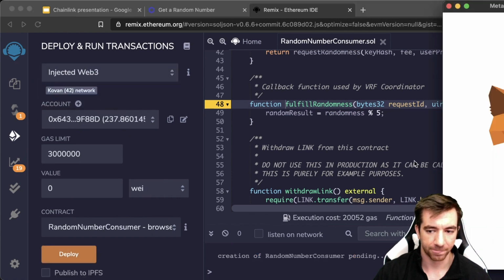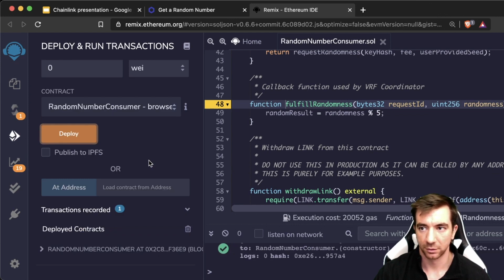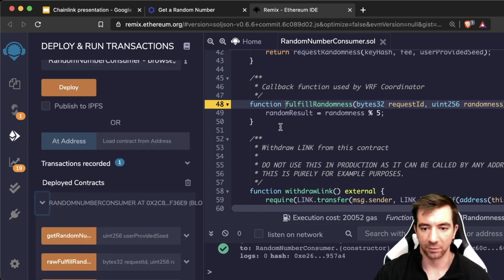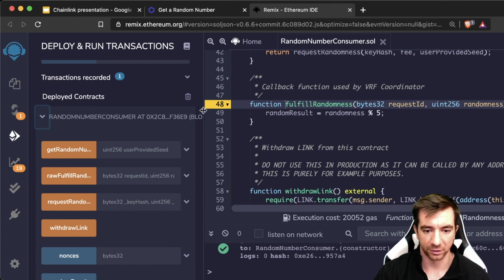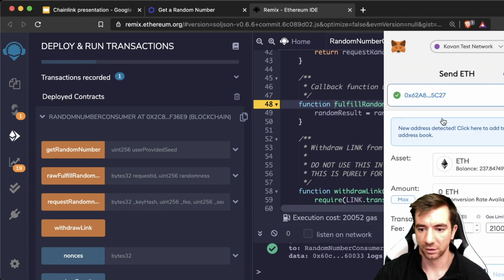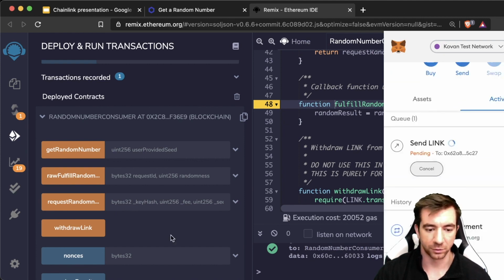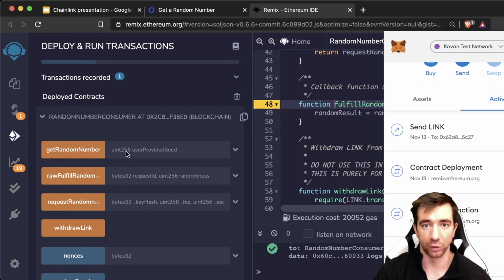Injected Web3. And great. And again, we're on the testnet for this too. We follow the request and receive cycle here. So we're going to send this to Link as well, just to be safe. And once this finishes, we're going to request a random number. We do have to give it a user provided seed. You can read a little bit more about that and why you need it in the documentation. But that's basically going to help prove that our number is actually random.